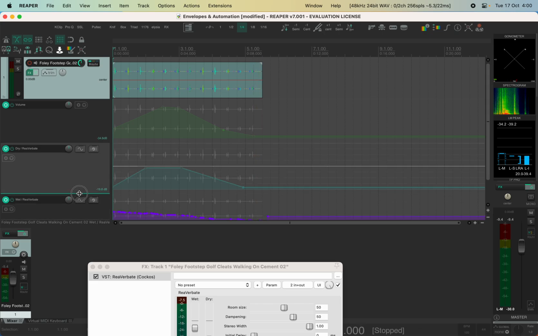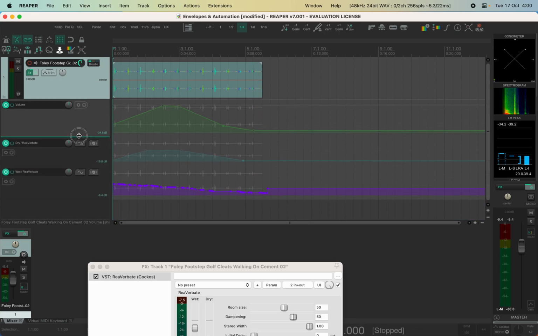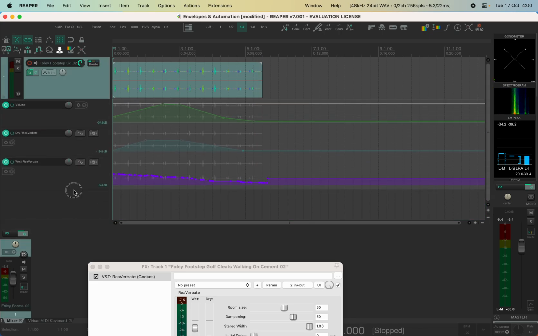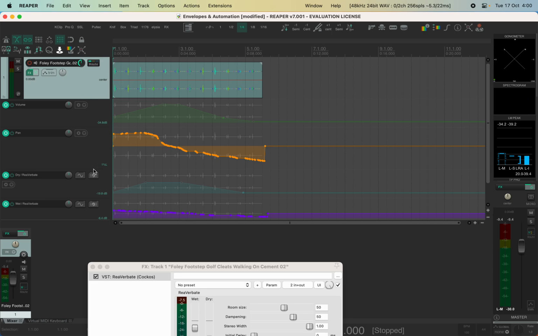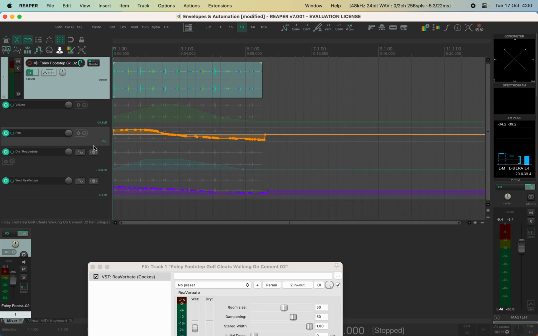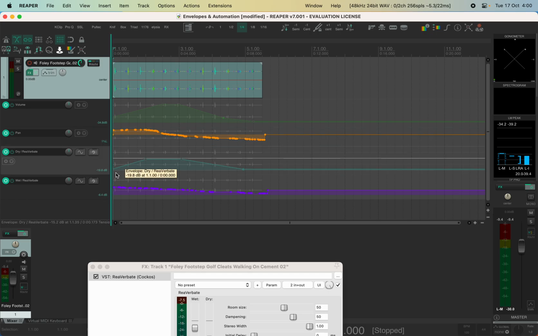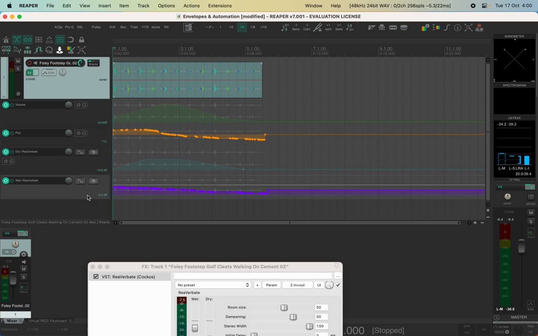And then we can see, if we just resize these envelopes, that I have 4 automation lanes. One for the volume, one for the pan, one for the dry parameter on the reverb, and one for the wet parameter on the reverb.